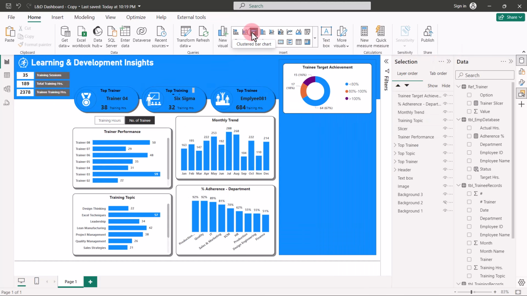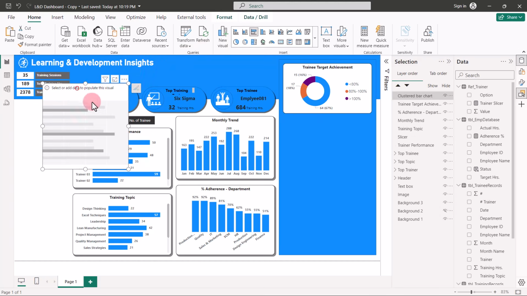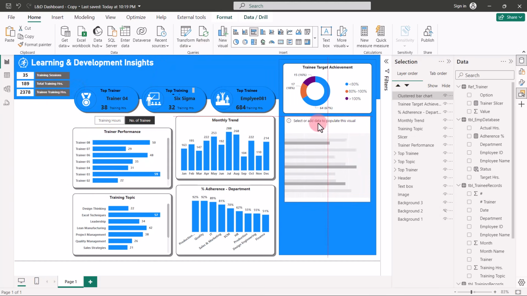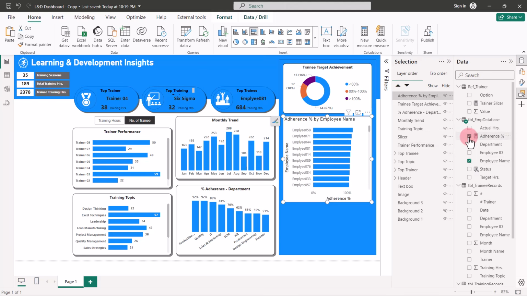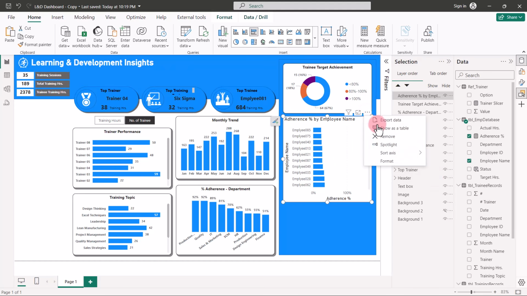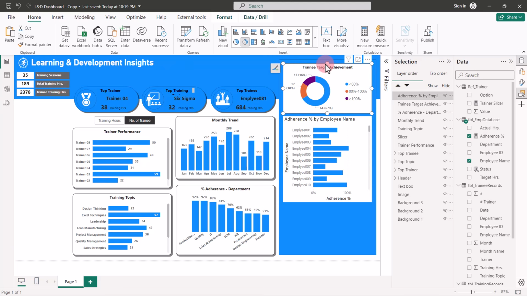Now, let's add a clustered bar chart to display employee adherence percentage. Add the employee name column and the adherence percentage measure to the chart. Initially, the chart will be sorted by adherence percent, but let's change the sorting to be based on the employee name. Let's format it.